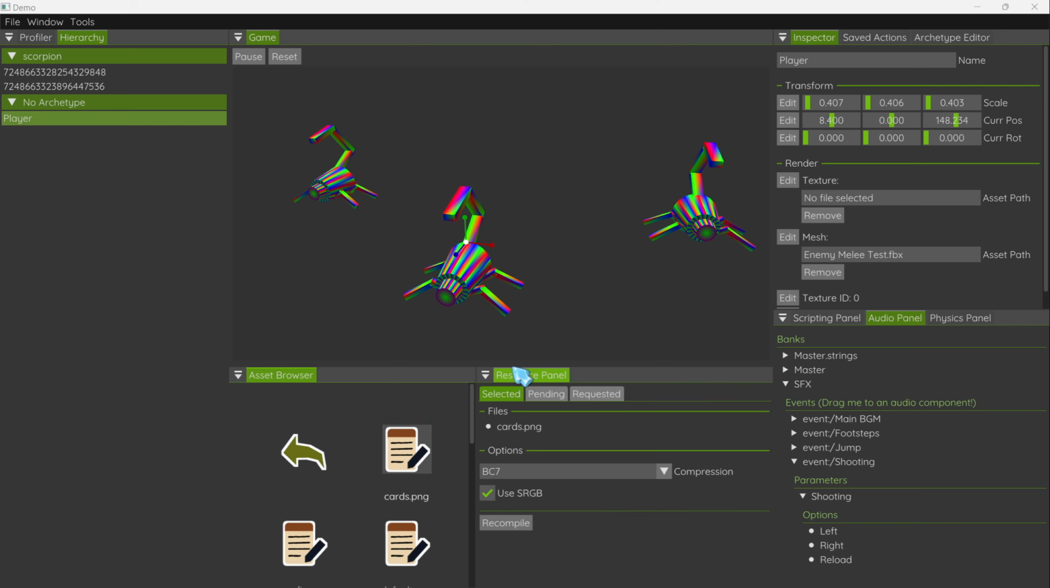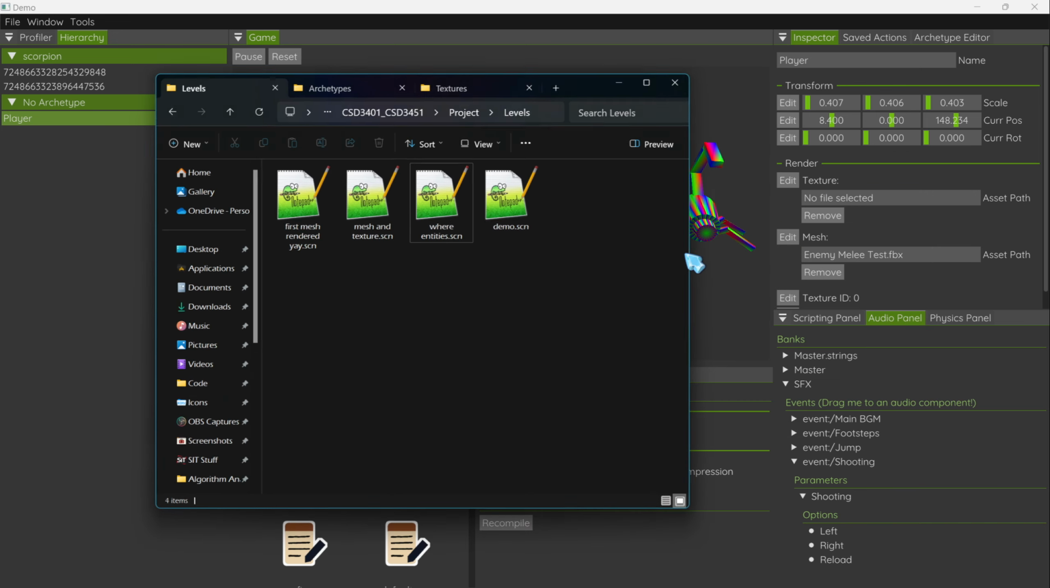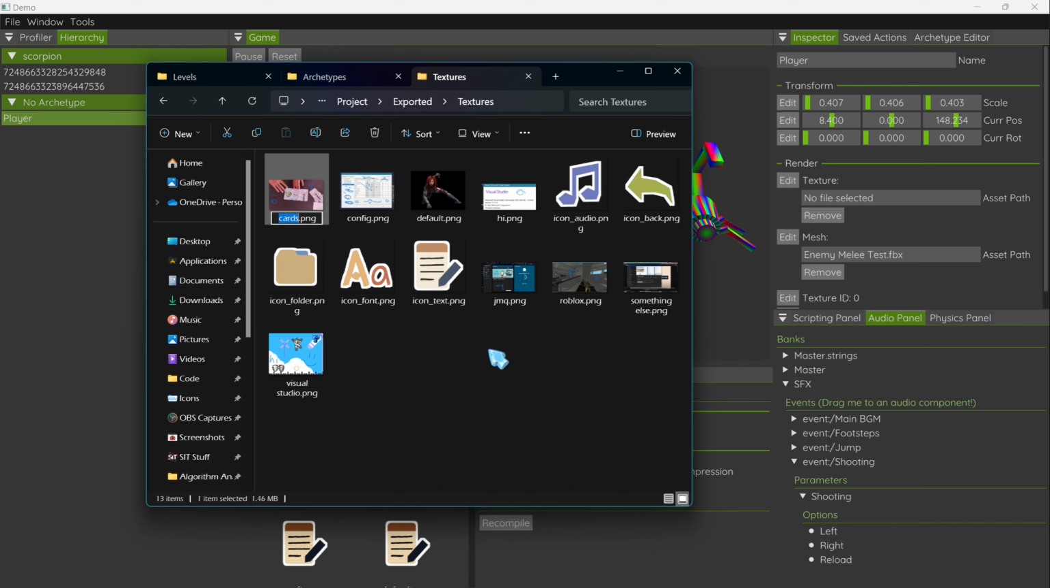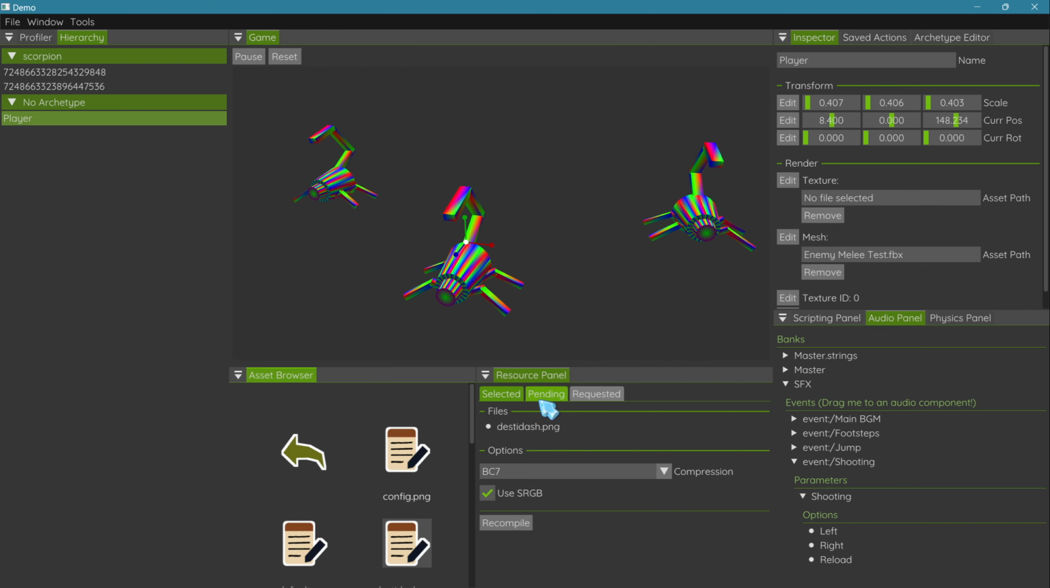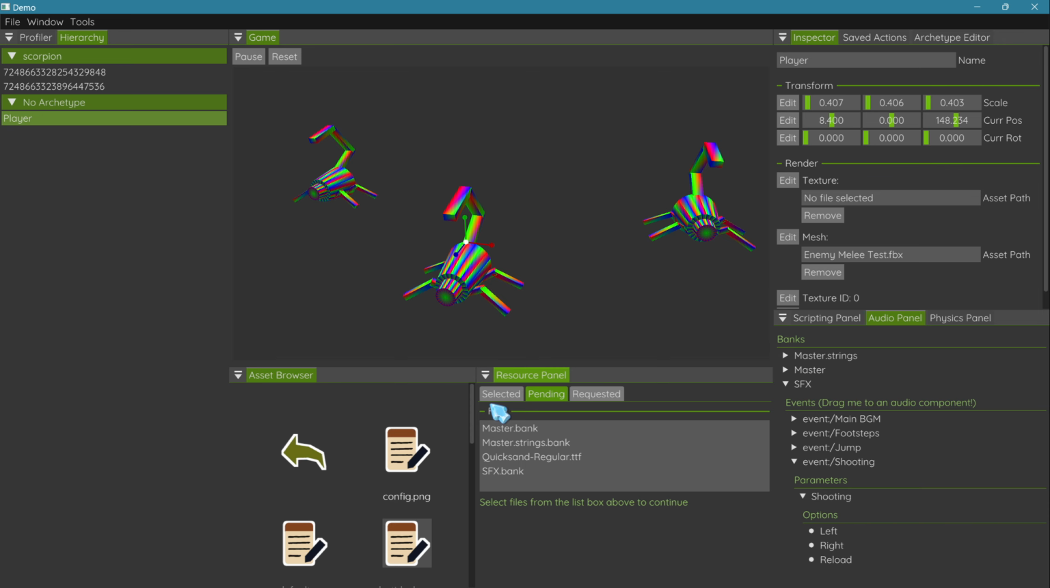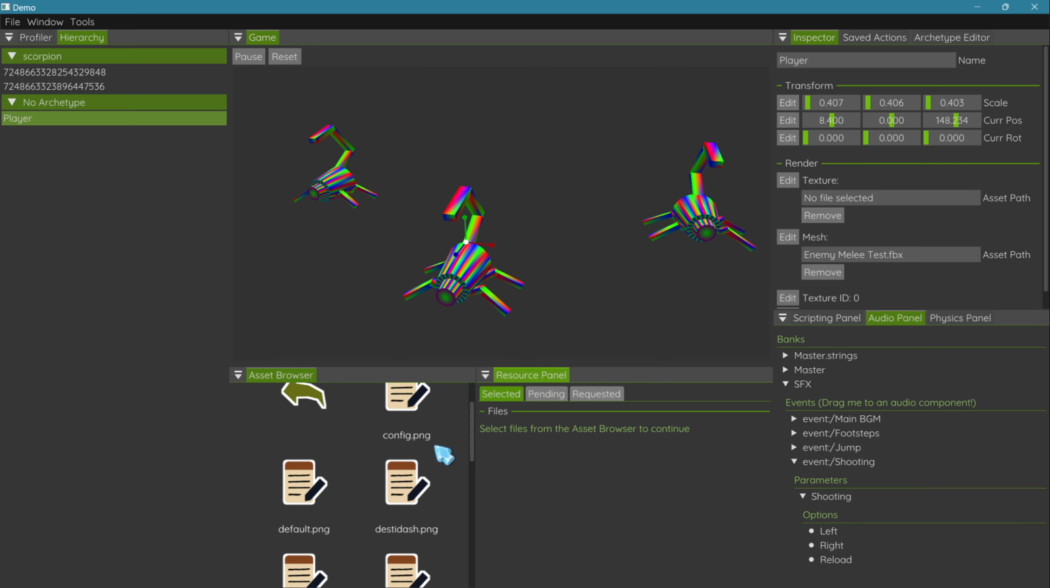One thing before I end off, you can also change the name of the texture, sorry, of the image, and it will not appear in the pending tab because it does not treat it as a new resource.